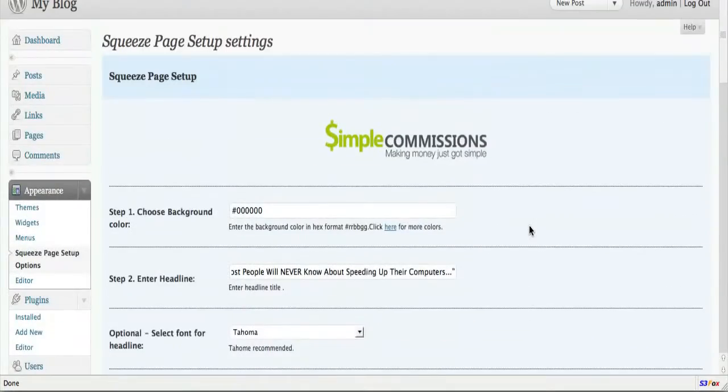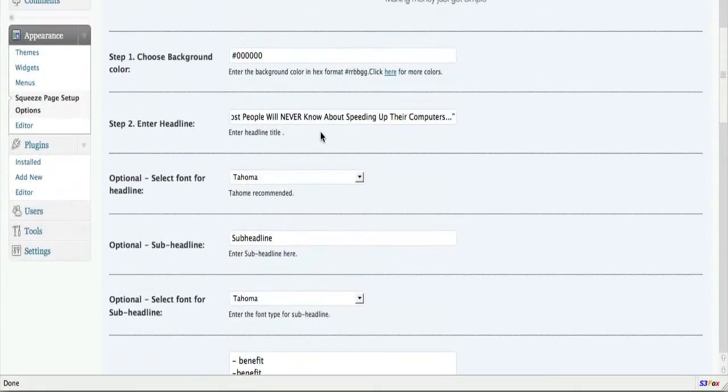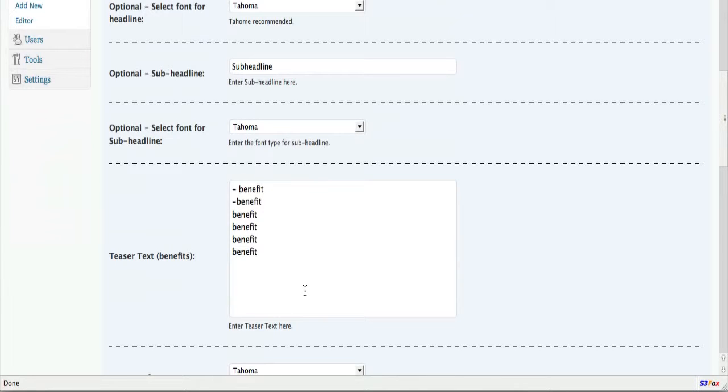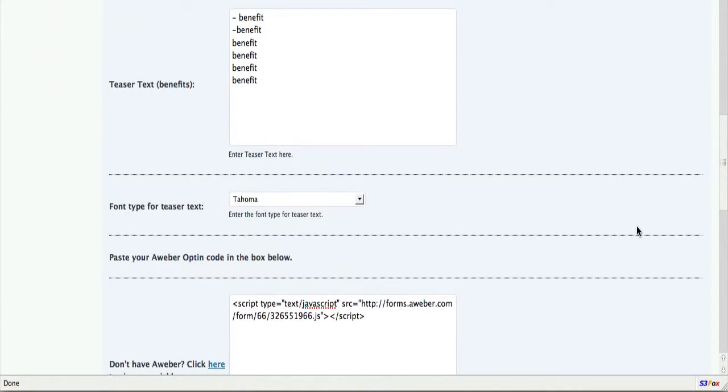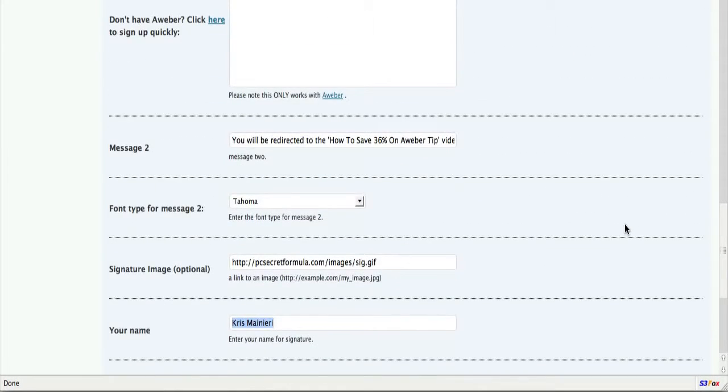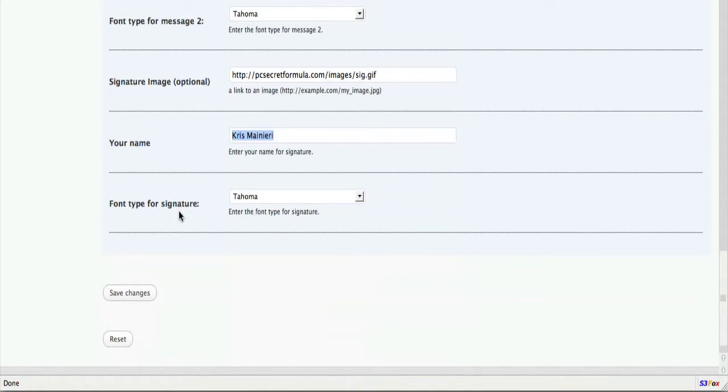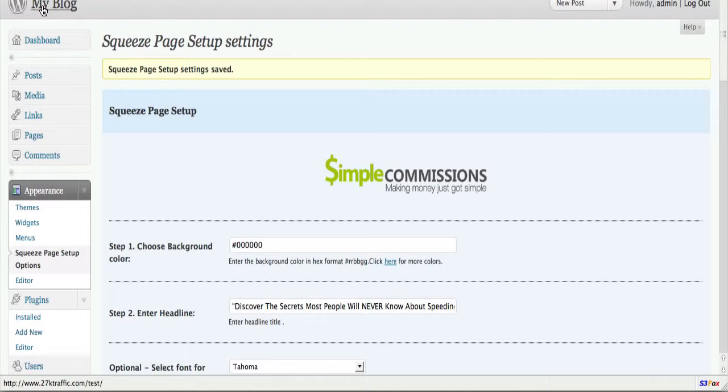A lot of people like simple squeeze pages that just have a headline and an opt-in form, and that's fine as well. That's what I love about this. It gives you the flexibility, whether you're a beginner or advanced, to do whatever you want. And of course you could choose the font type for the signature. Let me click save changes and show you exactly how this looks.